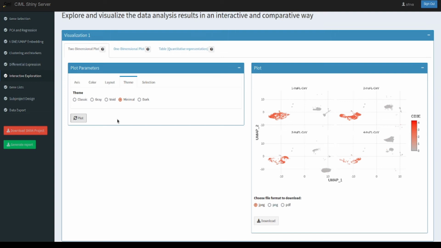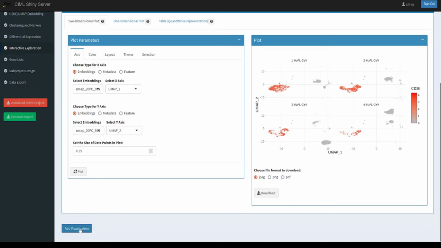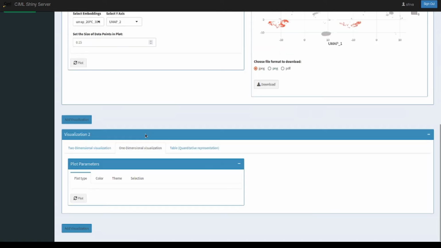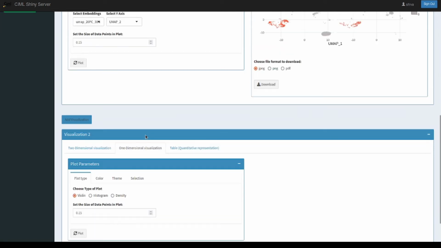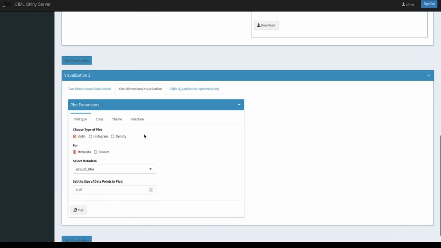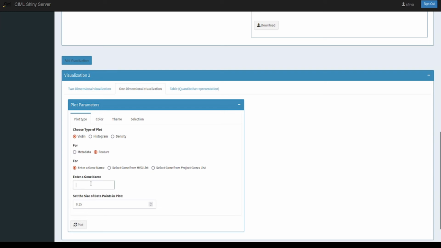The second type of representation we have available is the one-dimensional representation. Rather than always working on the same visualization field, we will use the Add Visualization button below to create a new visualization area. Then we will switch to the One Dimension tab. We will choose a violin plot representation, choosing a feature that is the same gene as before, CD3E, and request the display.